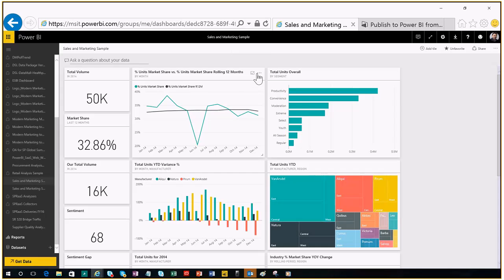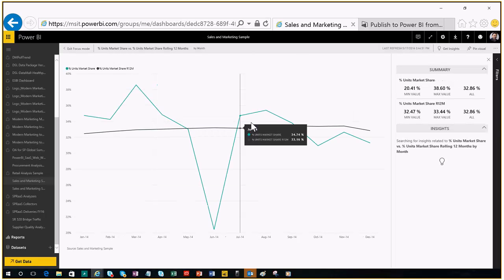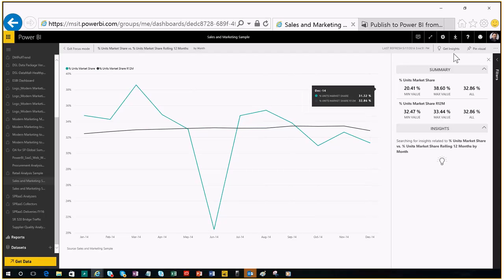Now, if you click on these three dots on the top, you can do a little bit more with this data. For instance, let's say you want to get real insights into this particular visualization. So what Power BI does is you have this notion of insights where, using machine learning, Power BI can actually find automatic insights about your data.